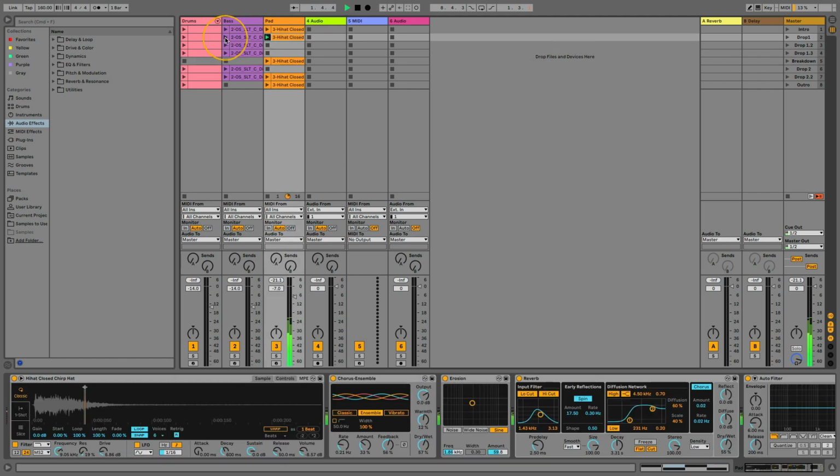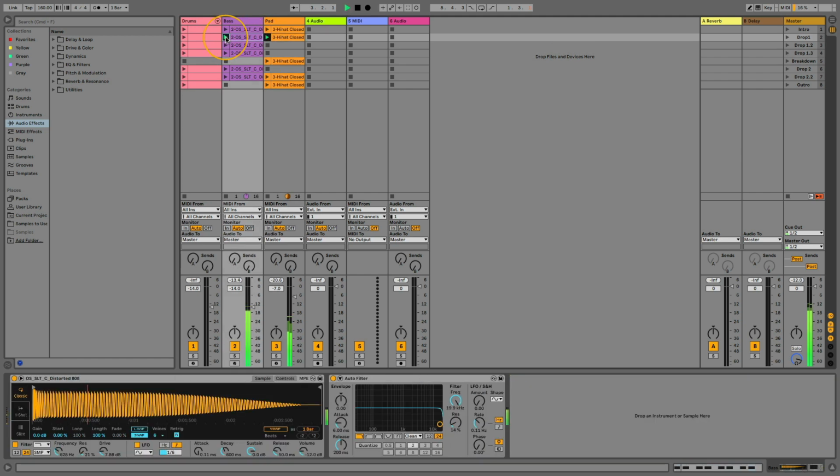Now let's play with our clips. During the performance, I can trigger clips separately, or I can trigger the whole thing. If I want some clip to stop playing, I click the stop button on an empty slot of the same track. So that's basically how it works.